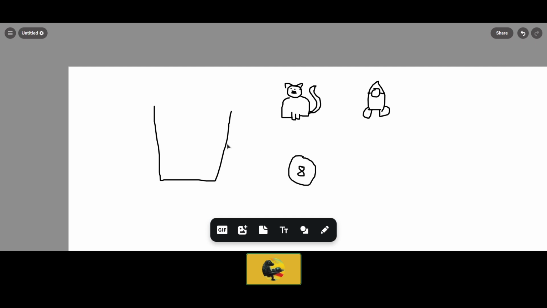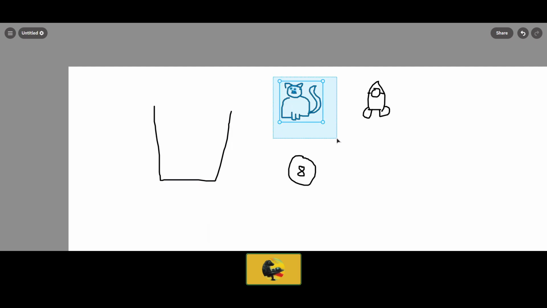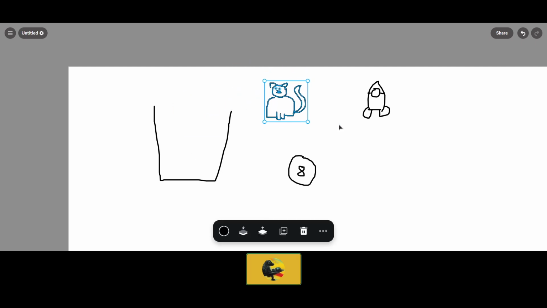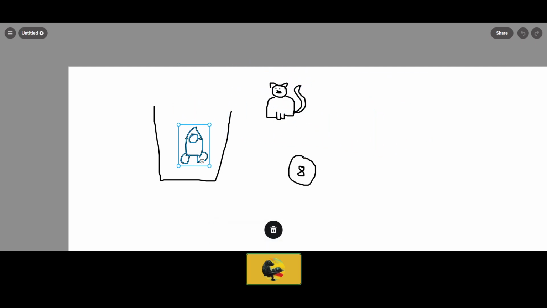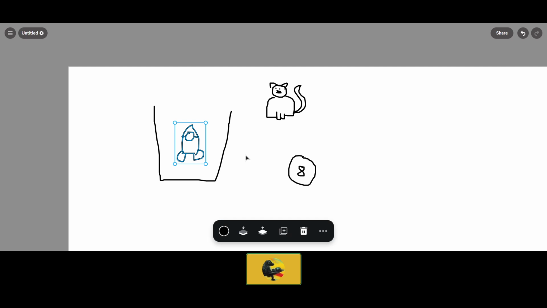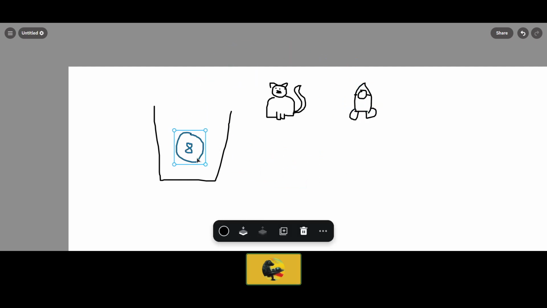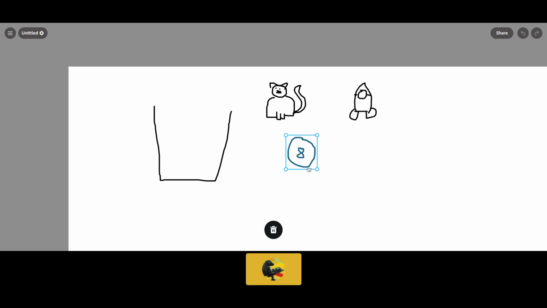So let's say if I put this cat into the bucket, that bucket would now have the cat. Or you could say that the variable has the value of the cat. Okay. Then now if I say, okay, what if I put this rocket into the bucket? Then now it will be, oh, the bucket now has a rocket inside. So the variable would have the value of a rocket. And then same with the 8 ball. So the bucket has that 8 ball inside it. Oh, the value of the variable is the 8 ball.